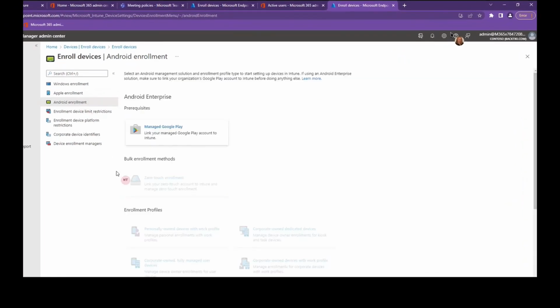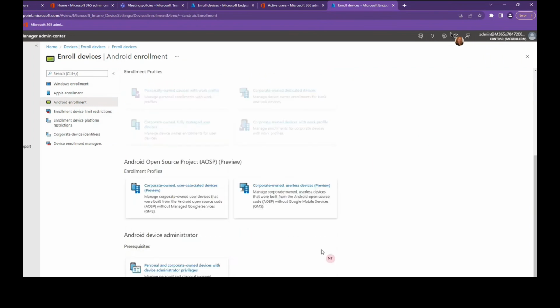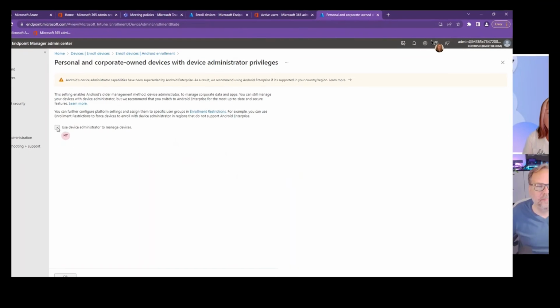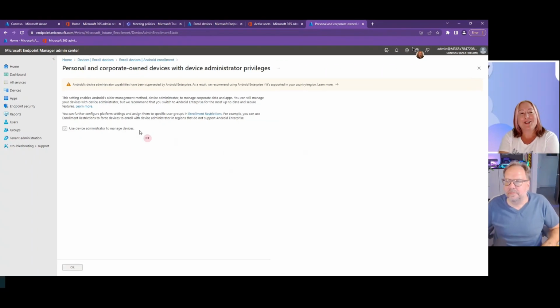First, we want to check your Android enrollment and scroll all the way to the bottom and click on the Android Device Administrator Personal and Corporate Owned. So this checkbox is checked. Great. That's what we need. Because it's checked, you have no way to disable this, which means if you have a device that's using an account that has an Intune license, it's going to be forced to enroll because you can't disable this, which means now we have to configure all of your policies correctly to allow enrollment to happen for these devices.